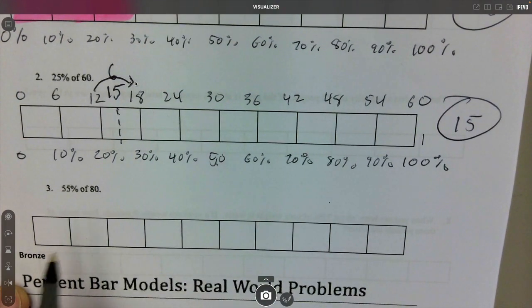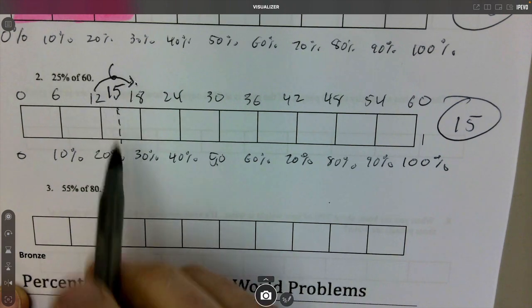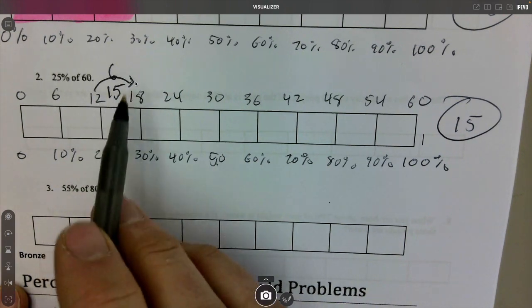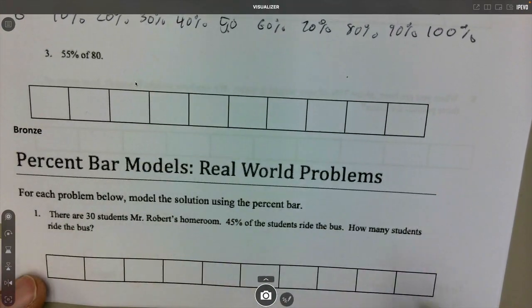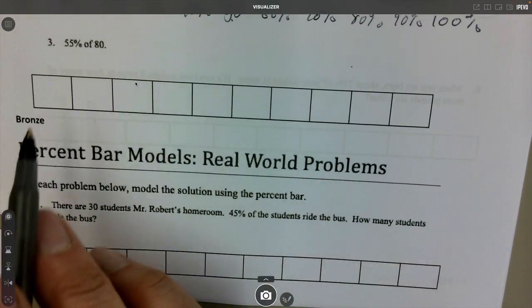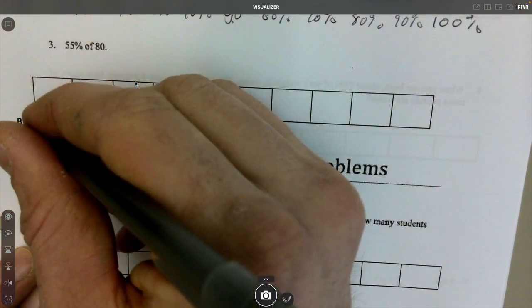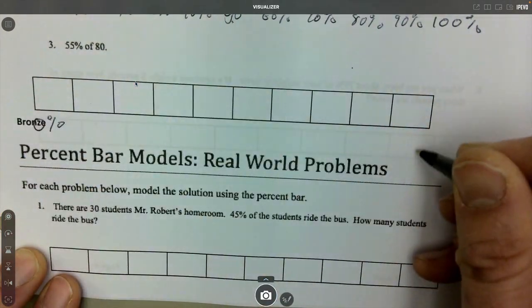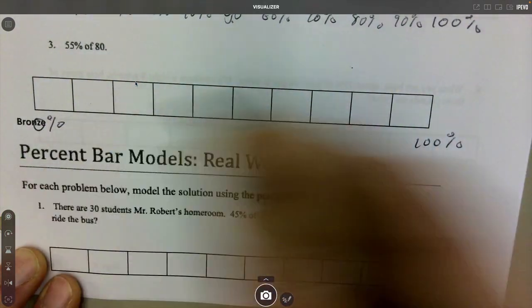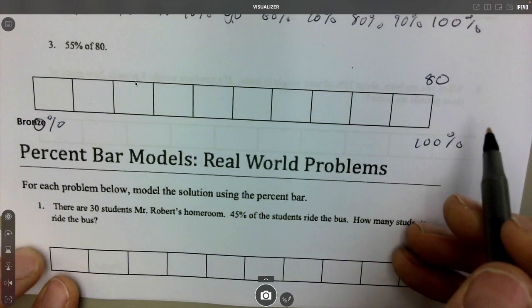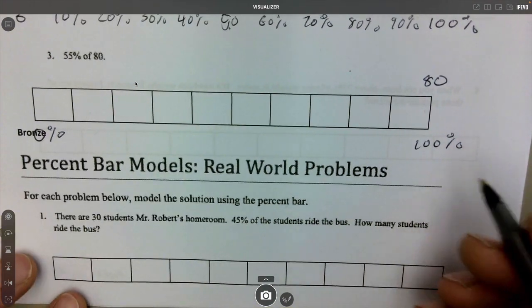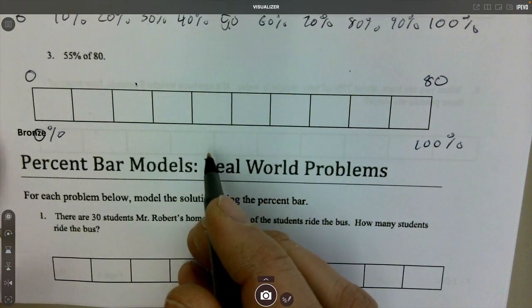This is where bar models kind of break down. If you have halves of percentages like 25 or 35, it gets a little tricky, but we can still figure it out. Do the last one on your own. 55% of 80. Count 100% on the bottom by tens. What do I count by on top? Lauren. By 8. Start at 0 and go up 8.